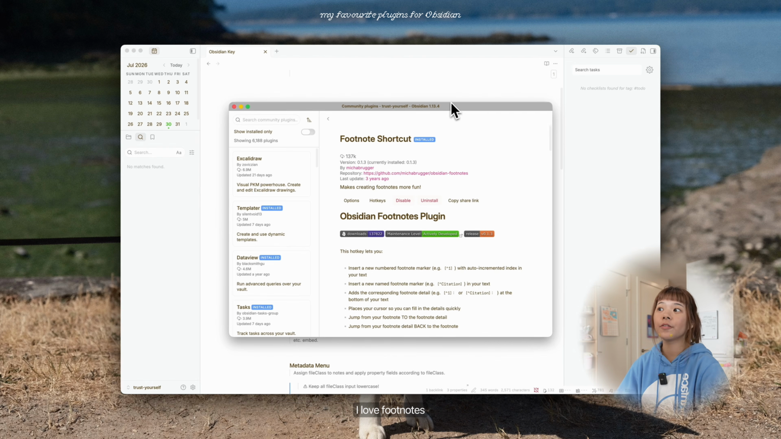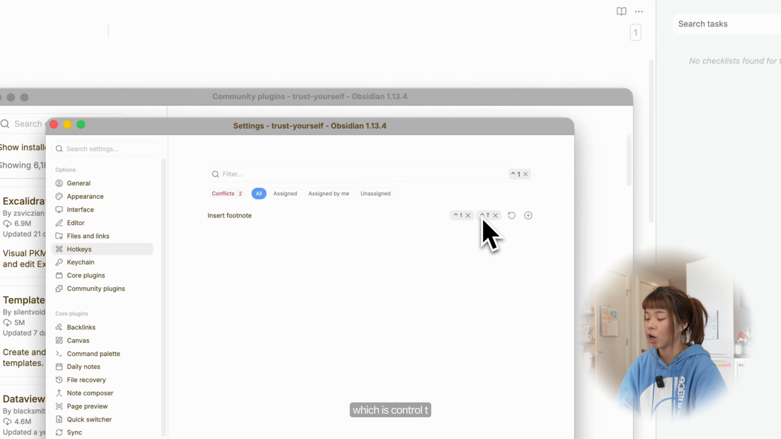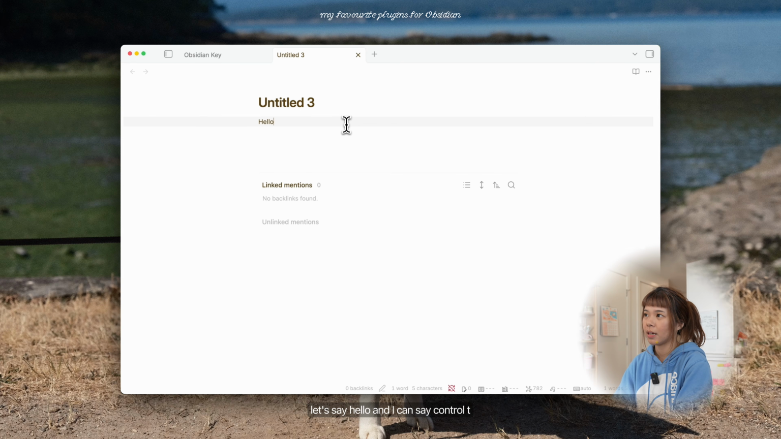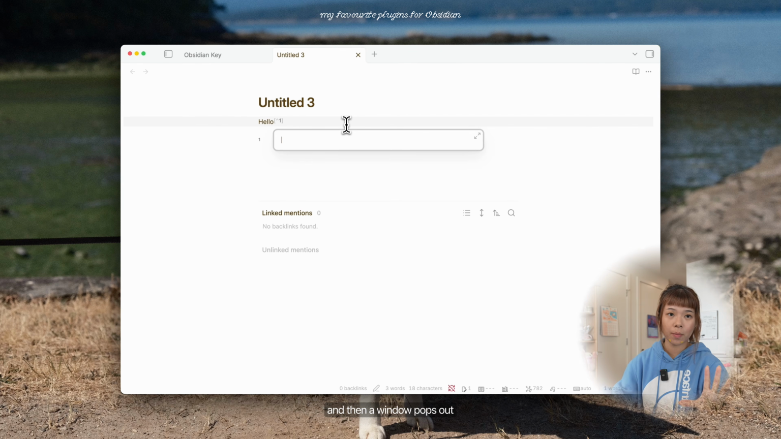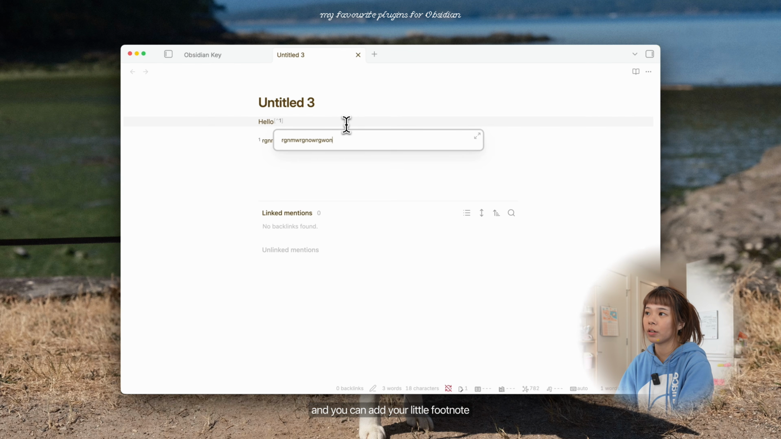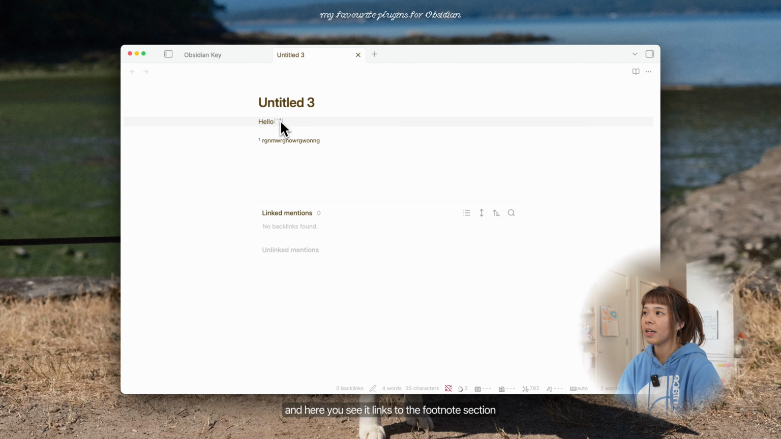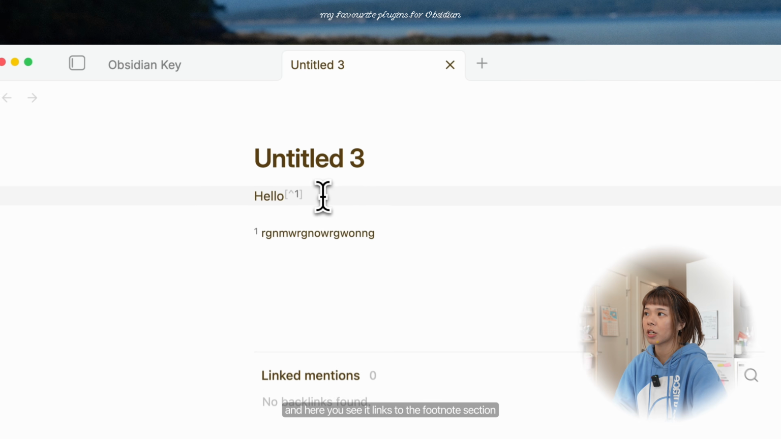So my first must-have plugin for all of my vaults is Footnote Shortcut. I love footnotes because I like my notes to be really clean and tidy, but I also like to write down my personal thoughts and I like to jot them in the footnotes section. So what I do is I assign it a hotkey, which is Control T. Let's say hello, and I can press Control T, and then a window pops out and you can add your little footnote. And here you see it links to the footnote section and it's really fun.